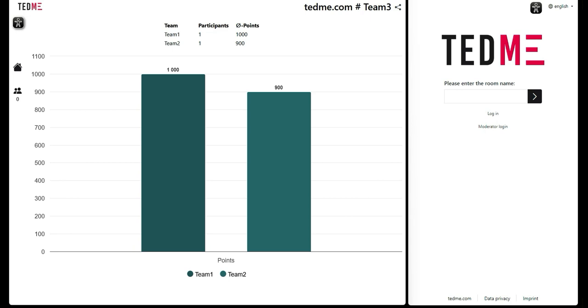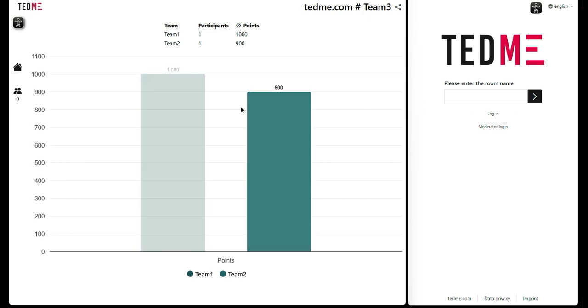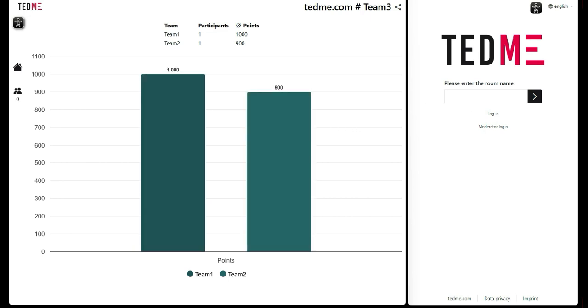I start and, as the moderator, I immediately see that there are already 2 teams and their average points. Whether this information should be displayed to the participants or projected on the screen is up to you and can be set in the settings. I log in as a participant in my Team 3 room.